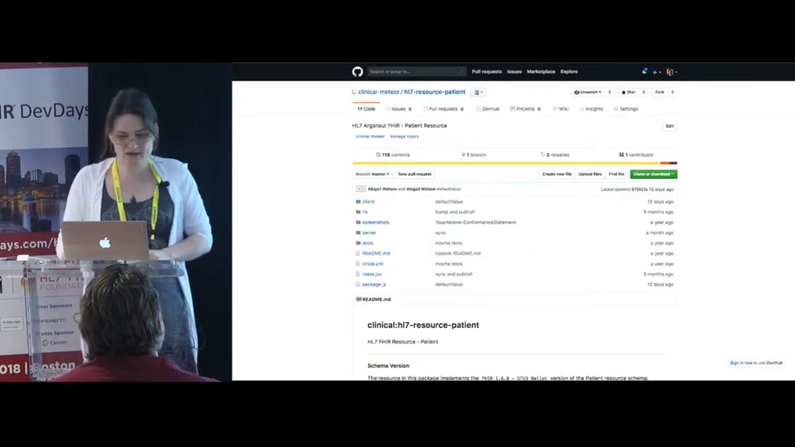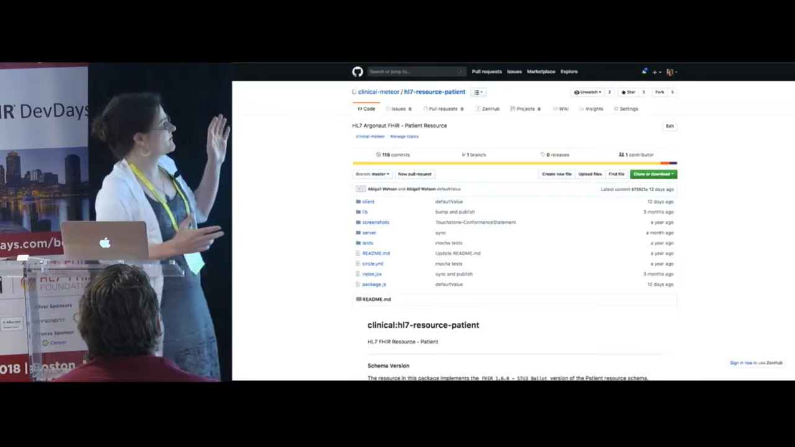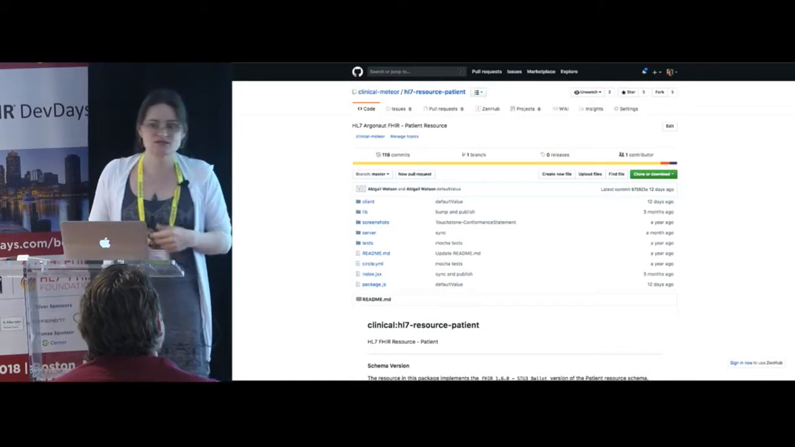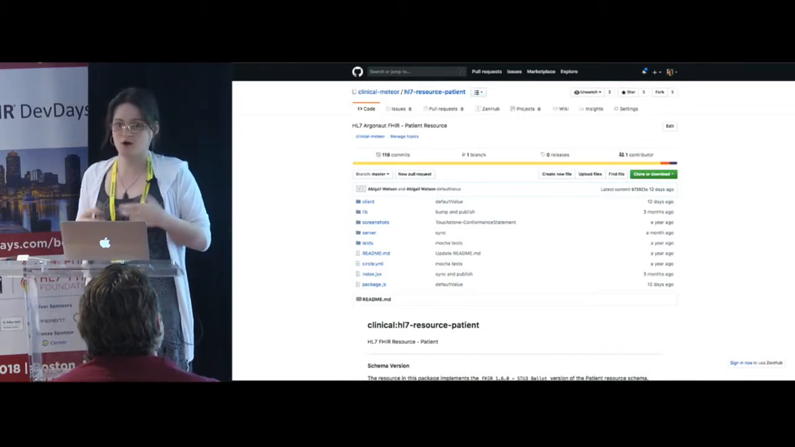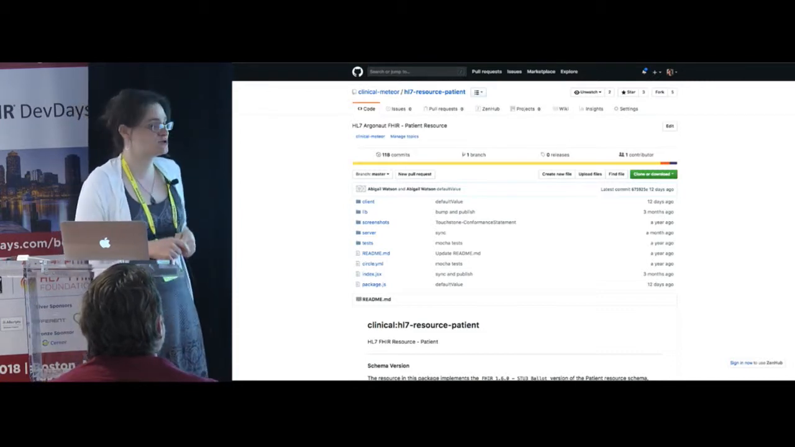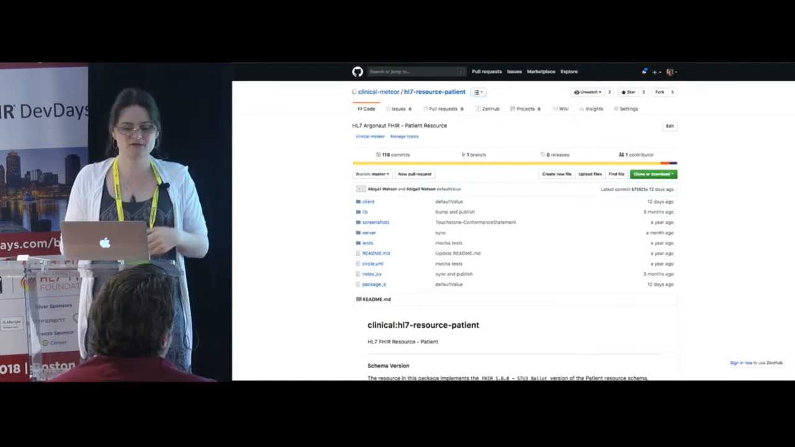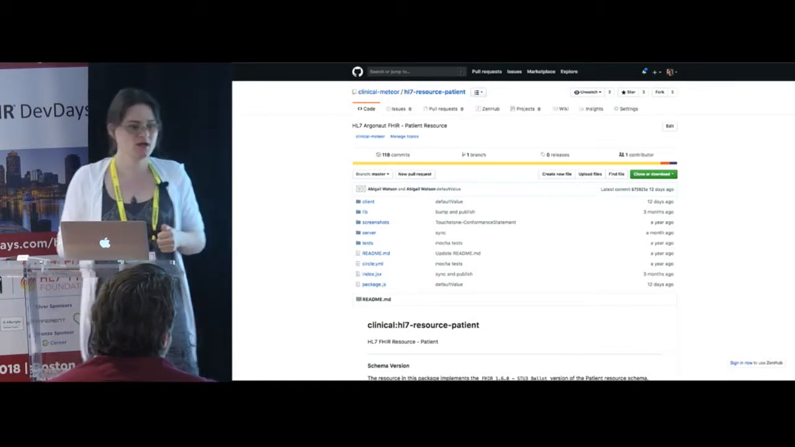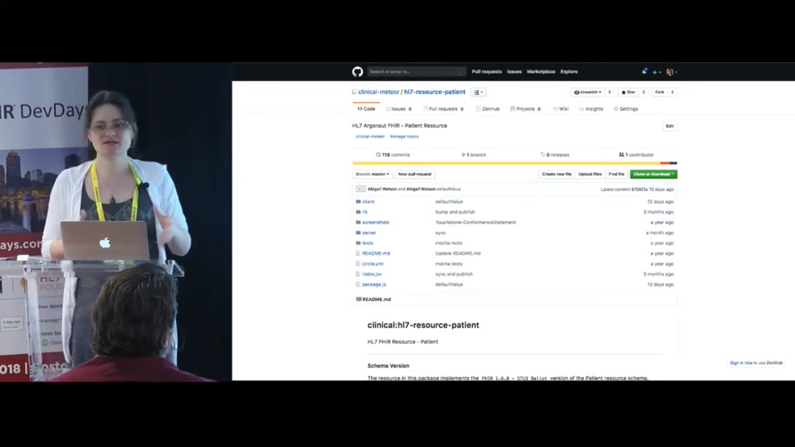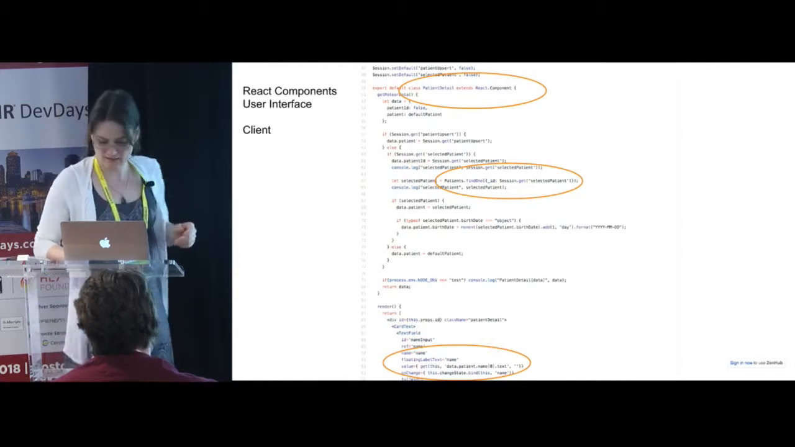So what does one of these look like? The HL7 resource patient package, just like we're going normative with R4, is, I would say, our gold standard for these. It's gotten the most attention, and it's the most developed. So I should back up.